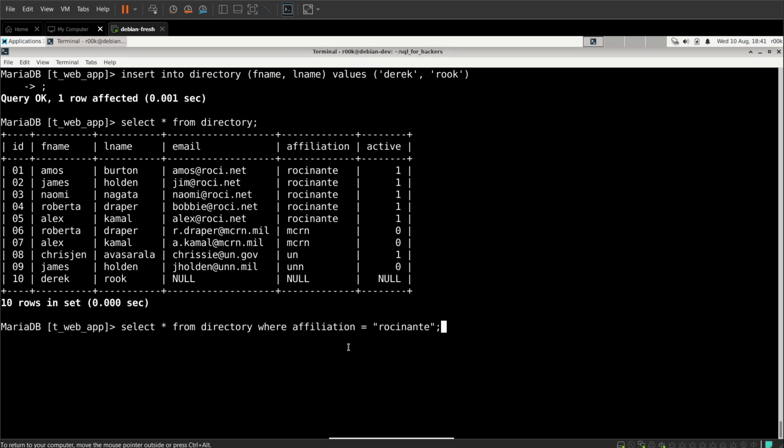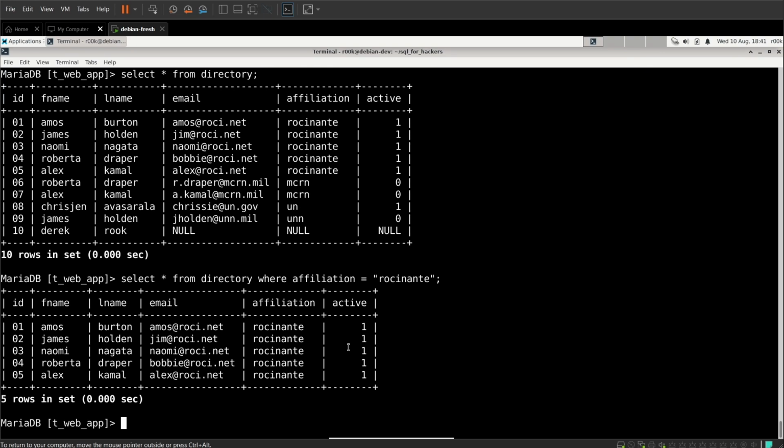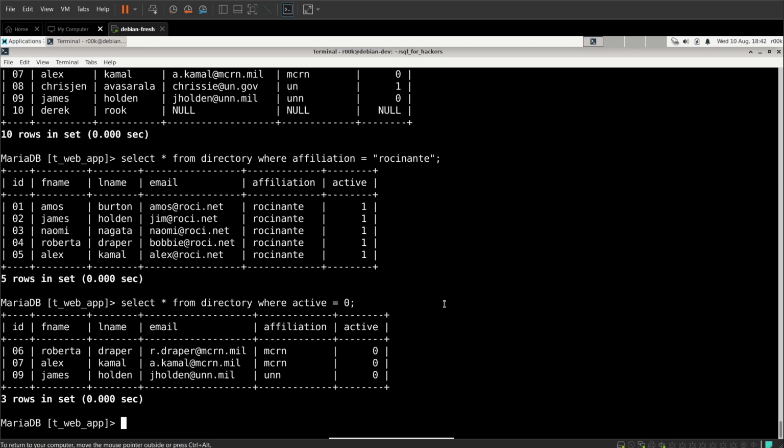Again, we have to finish it with the semicolon. And if we hit enter now, we only see the rows where the affiliation is with the Rocinante. We can make other queries based on other columns as well. So if we wanted to say where active equals 0, so they're no longer active with that particular organization, we only get the inactive records from the directory.